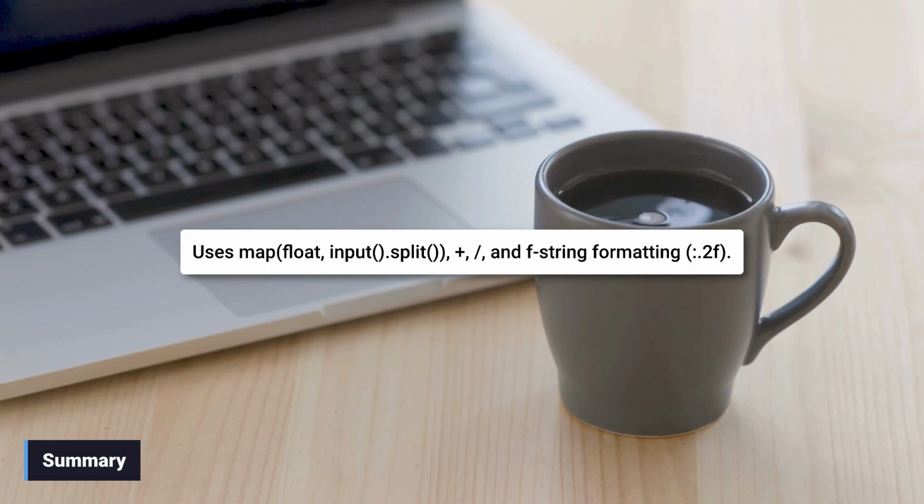To summarize, this exercise applies reading multi-number input, using parentheses for correct operator precedence, and employing float formatting for clean output.